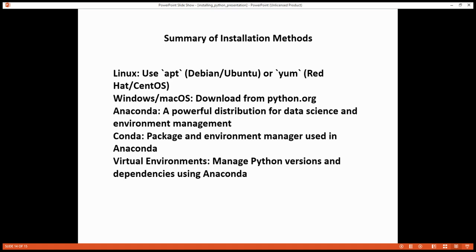Summary of installation methods. Linux: use apt for Debian/Ubuntu or yum for Red Hat/CentOS. Windows/macOS: download from python.org. Anaconda: a powerful distribution for data science and environment management. Conda: the package and environment manager used in Anaconda virtual environments. Manage Python versions and dependencies using Anaconda.